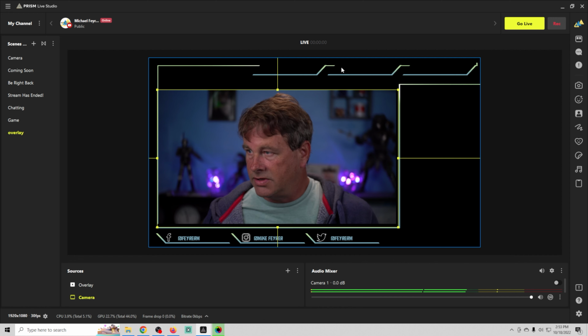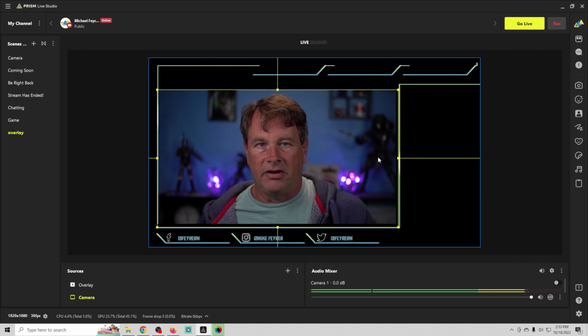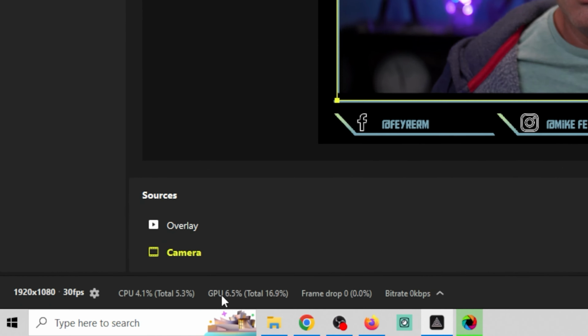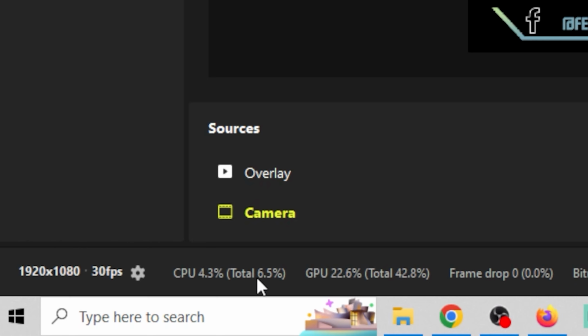So we would use StreamElements to add our text up here and all the other stuff. But there you go. So now we have an overlay in here, and you can see that it's using a pretty decent amount of GPU and CPU, but it comes and goes pretty quickly.